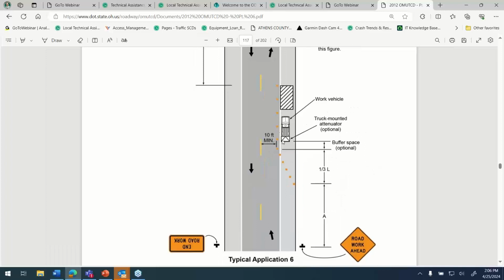So in this picture, you see how the cones are placed. They have a shoulder taper, which is 1/3 the length of a merging taper, as you can see. And then the cones are actually in the lane of traffic. They're actually sticking out a couple of feet. And that's an ODOT width of a lane. So that's a 12-foot lane, but they've necked it down to 10 feet.